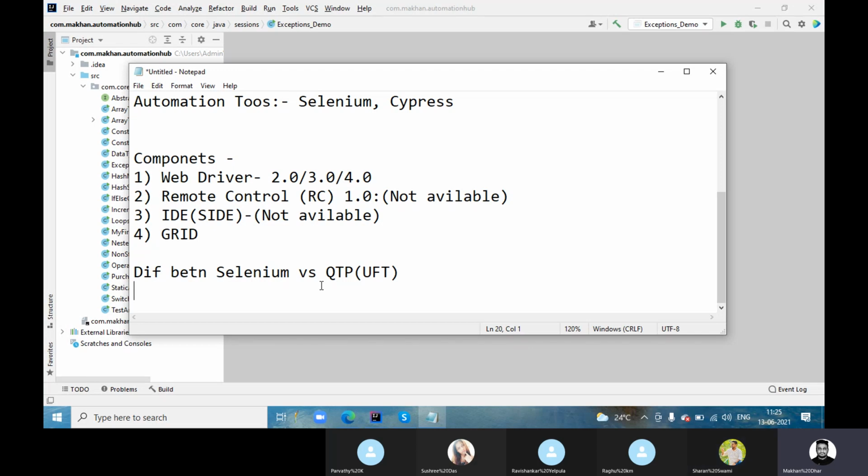Parvati and Raghu, please answer. What do you think, guys? If you see desktop and web based, we can go with QTP, but I don't know if what I'm telling is correct.